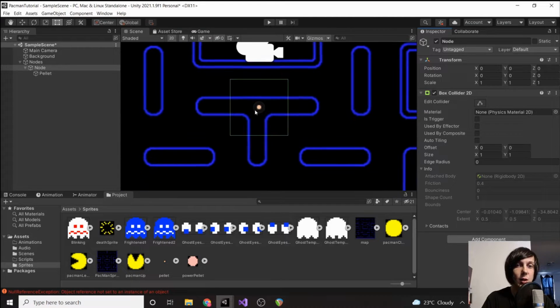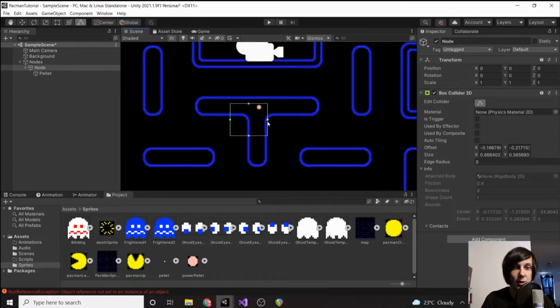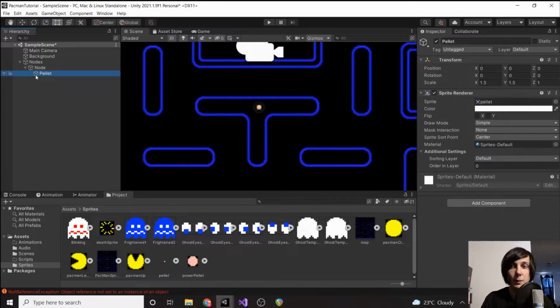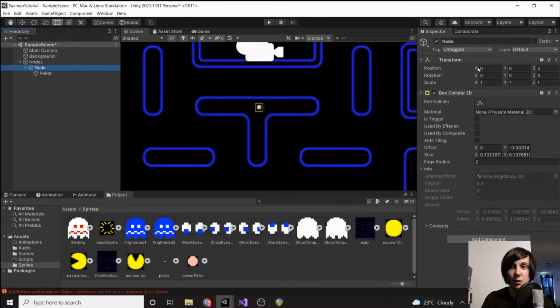We just need to start out, create this box collider. And make sure to click Edit Collider, and make sure that it's only about the size of the pellet. Another important thing, we want to make sure our pellet is never moved. So the X position of the pellet should never move. We want to be moving the node itself. Okay. And we're going to set the box collider is trigger to be true.